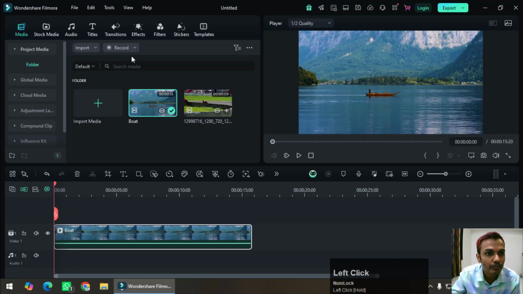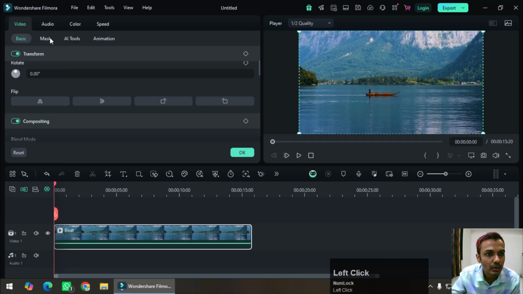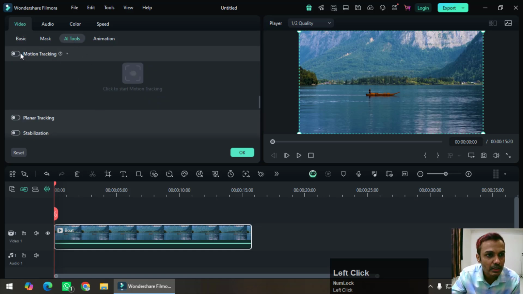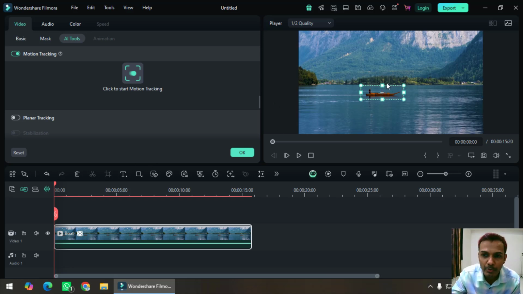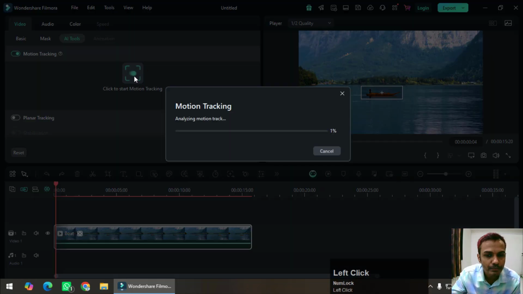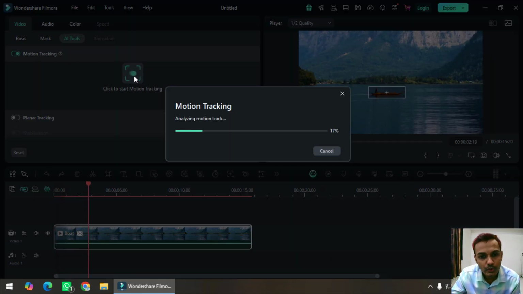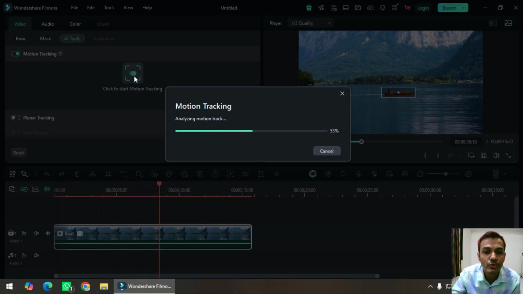So again do the same thing, double click, go to AI tools, motion tracking, turn on the motion tracking and select the area that you want to track. In this instance, I want to track this boat moving slowly. Once you are happy with the selection, simply click here, it will track. The timing of motion tracking will depend upon the length of your video, quality of your video, and again strength of your computer.